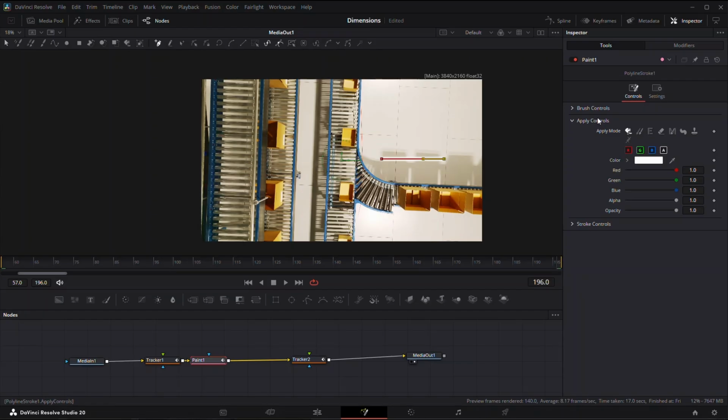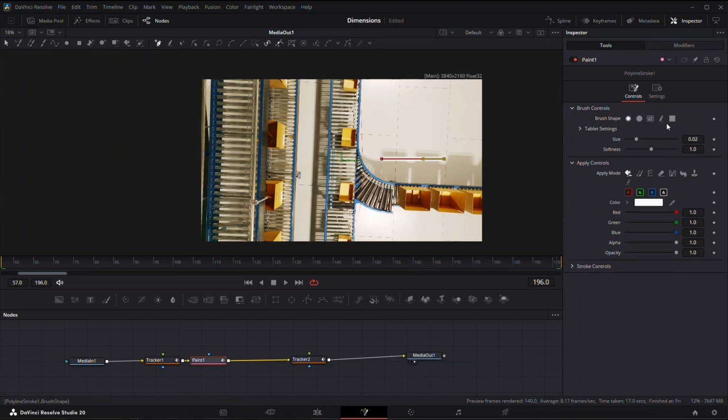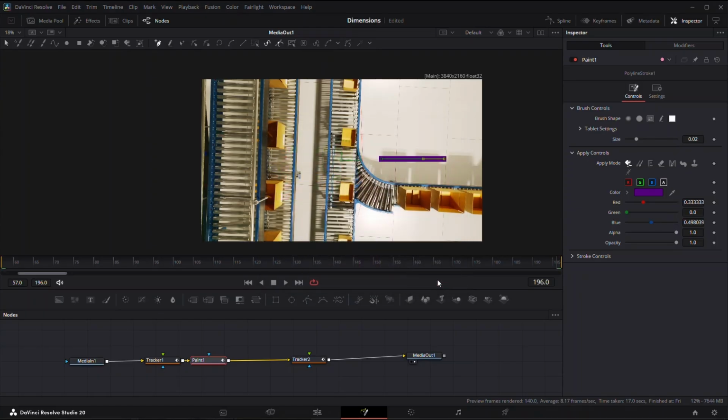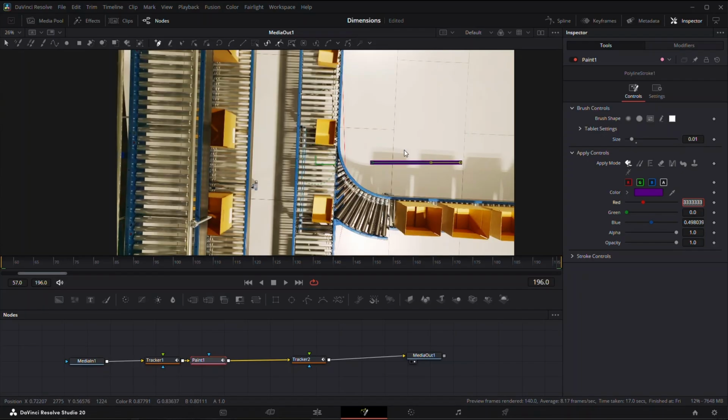And I'll go to my brush controls. First I'm going to choose square so that it's not fuzzy, it's not round, it's square. And for now we'll choose a different color. Could be any color you want. We'll choose this purple here. Hit OK. And I'll make it a little thinner, maybe half the width. Now these lines can be tricky, how they're handled.